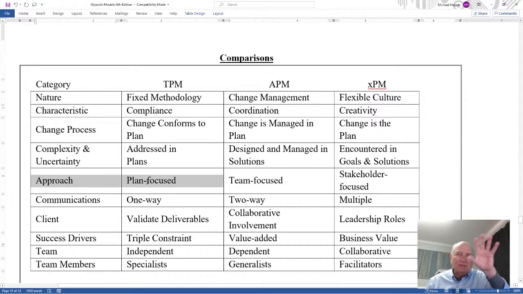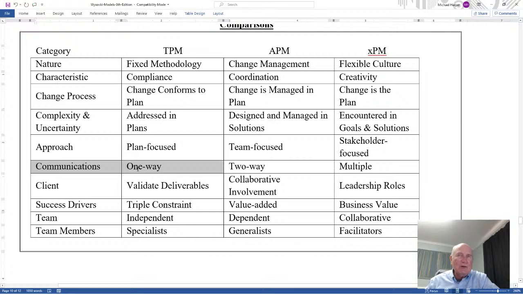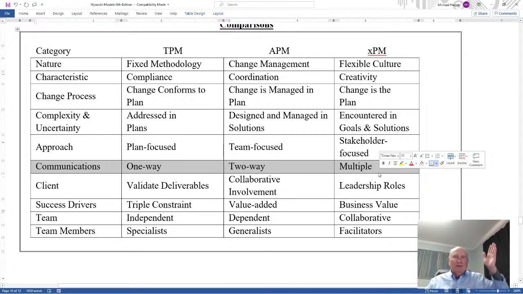Approach: plan focus. Actually, this probably should be higher. It's all about the plan. Team focus is all about the team creating the plan. Stakeholder focus is all about the stakeholders, internal and external to the project, key stakeholders. Communication: usually it's one way because you're focused on the waterfall. This is two-way because you have to collaborate, and this is multiple channels of communication because you have the team members, you have the stakeholders with the goals, and you have communications everywhere.